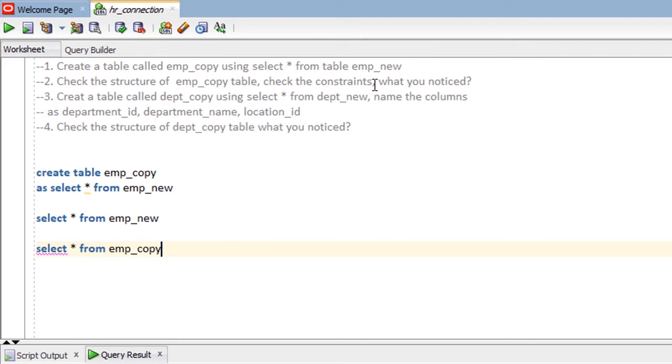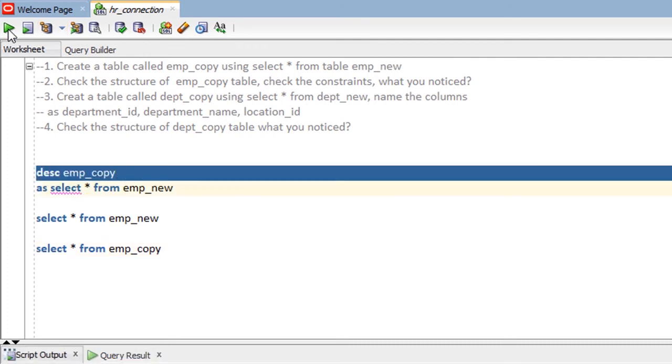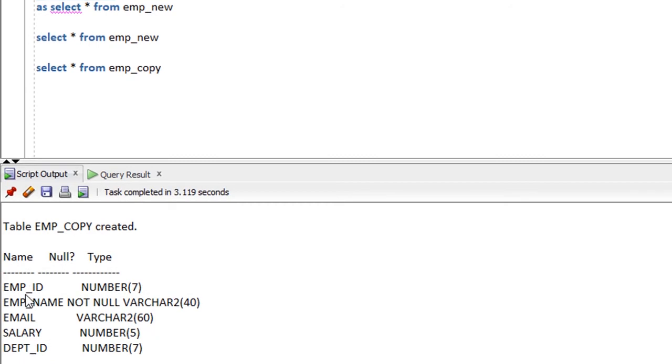Check the constraint, what you noticed. So if we check the structure of the emp_copy, describe, for example, emp_copy. Here we have 5 columns: emp_id, emp_name, email, salary, department_id. Here we have only emp_name defined as not null. Using create table as select statement, the column data type definition and only not null constraints are passed from the emp_new table to the emp_copy.